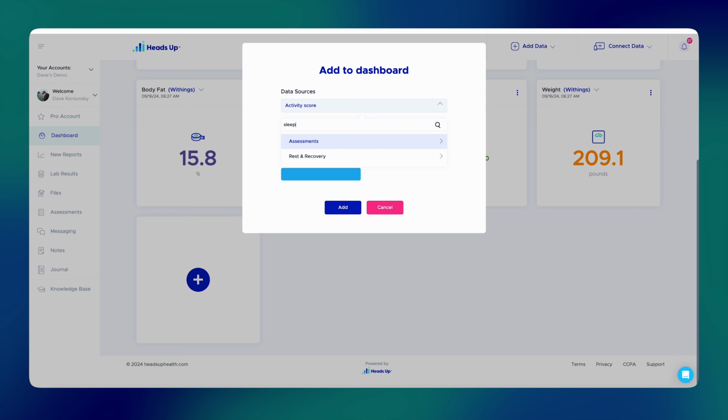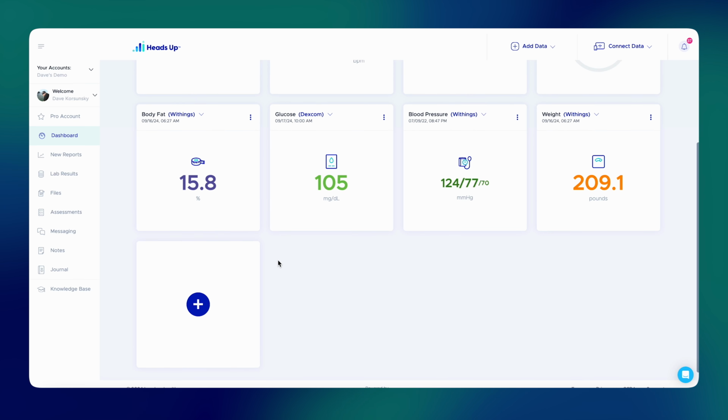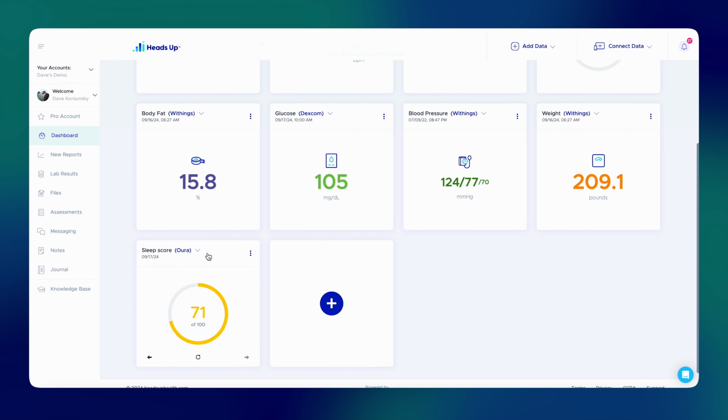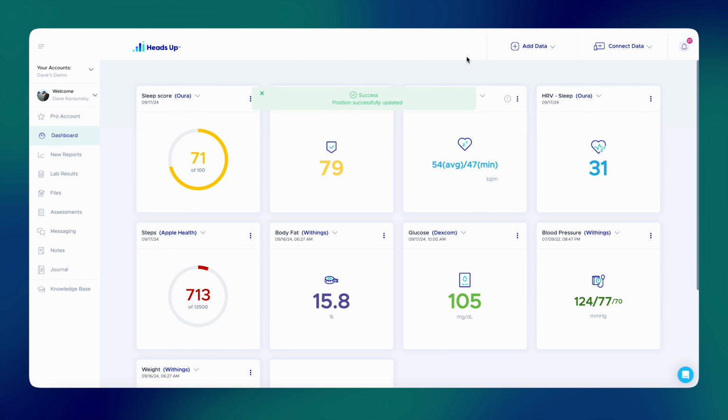So I may want to add the sleep score, for example, onto the dashboard. And then working with that client, you can personalize the dashboard to show the metrics that they care about. So I may want to move that right up here, front and center. So that's it for connection.